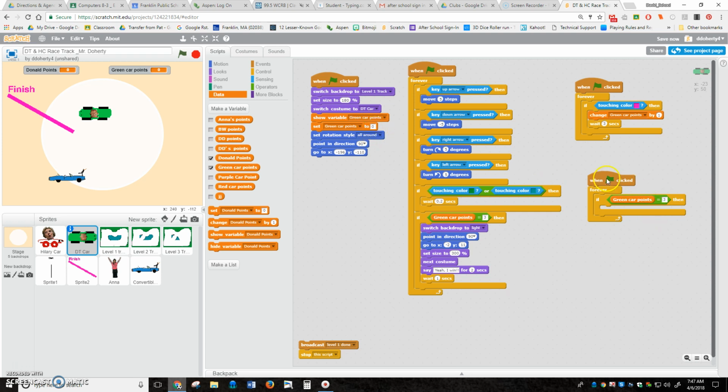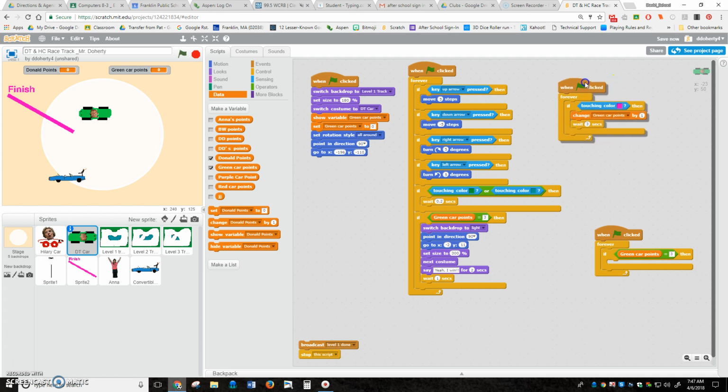And then you need to build in its own script this over here. When the green flag is clicked, forever, if we touch a particular color, or it could be touch a particular sprite, then we're going to change points by 1. And then we need to have the wait. Otherwise, so long that this car is on top of that pink, it's going to accumulate points like crazy. So we throw in the wait, and therefore it only gets a point every 3 seconds, which should be enough time for the car to pass over the line.